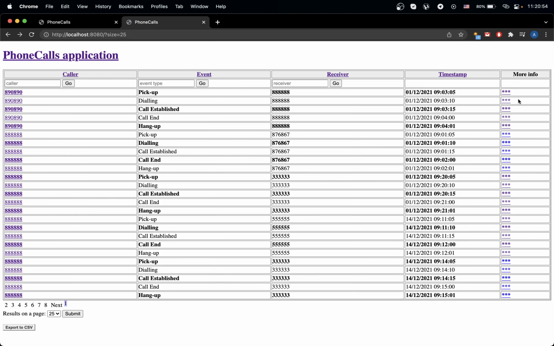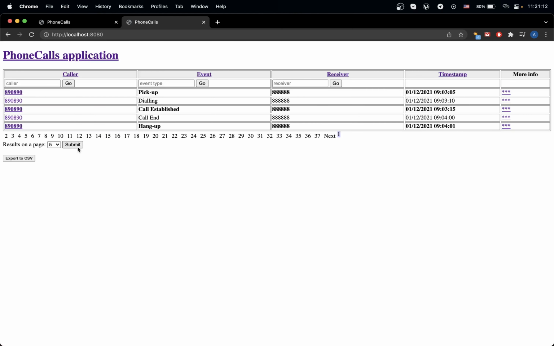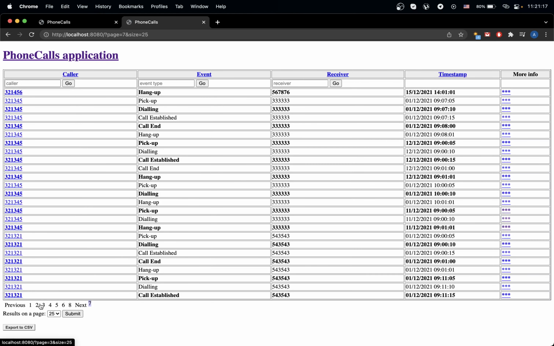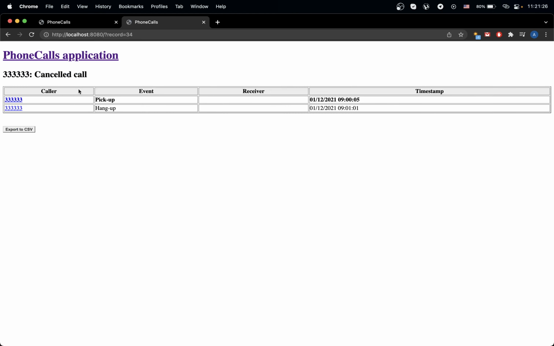Also, there are links for opening a so-called different page for a call. So the call made from a caller with a number, this one here we see as well, this number. And for example, let's see some smaller call. For example, this one, which didn't have any receiver. If I press here, this call is considered as cancelled.